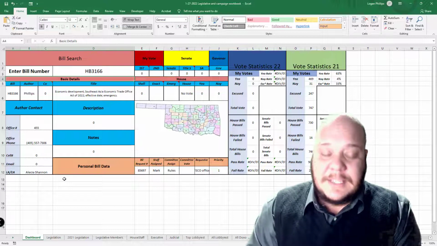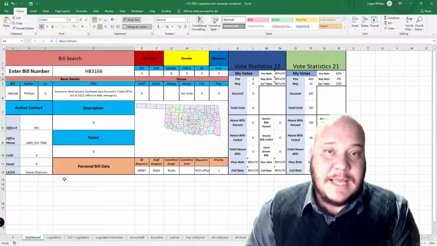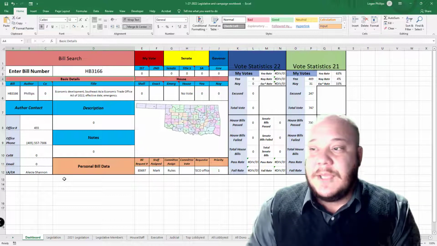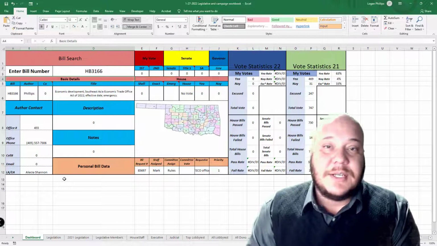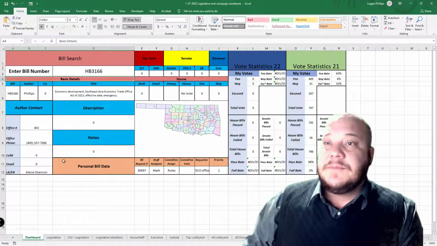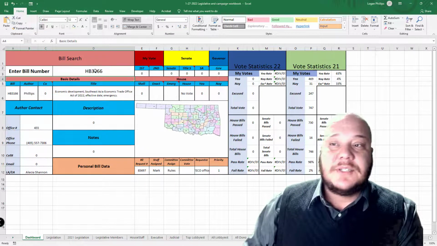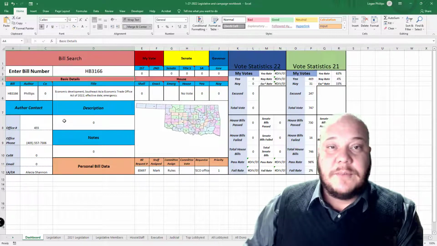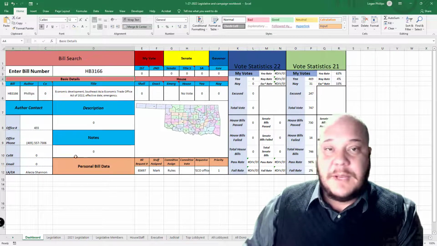Now for this sheet, I typically keep it on my laptop or my tablet. That way as I'm walking around, you'll see me scrolling through it. Especially if I'm looking at a bill, wanting to take quick notes, I can jump over and see it. So the enter bill number is the only piece on this screen that you'll actually enter any information on. Everything else pulls from the actual data sheets, not from anywhere else.